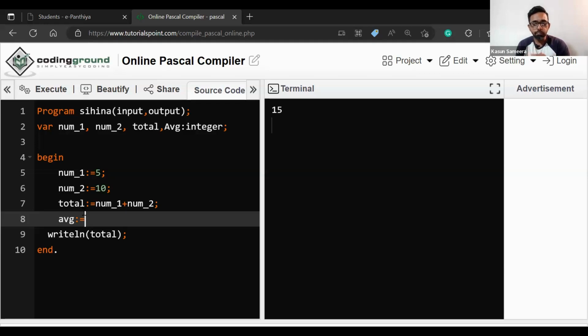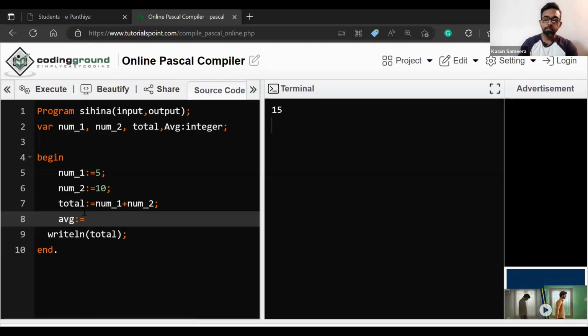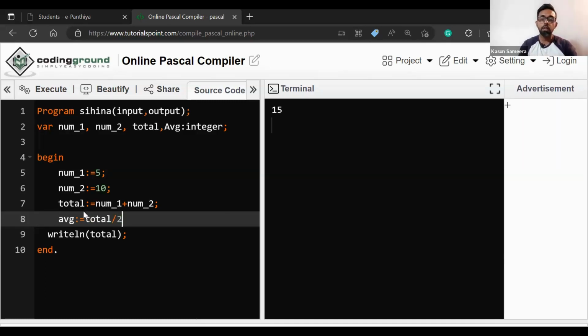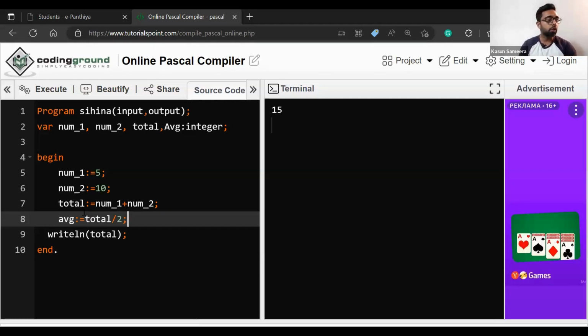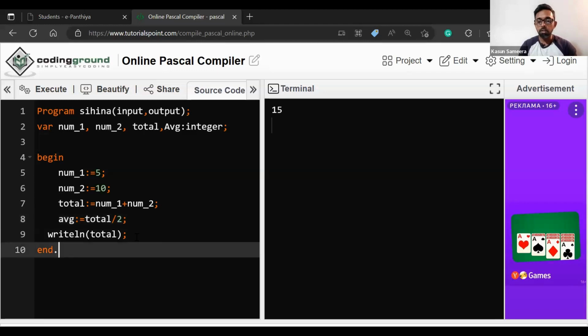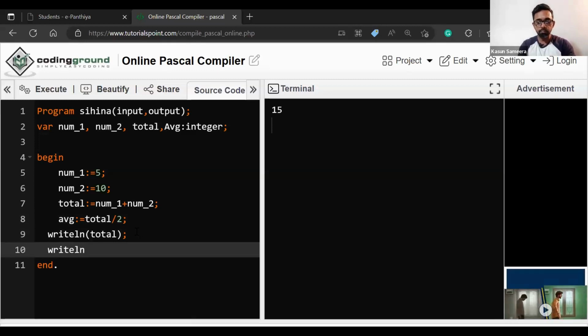Now average equal. How to calculate the average? We already calculated the total, in the line above. Then we need to divide it by 2. Division means slash. At the end, you need to type semicolon. Then as a result, you need to display it by using writeln inside the bracket. You need to display the variable name, which is AVG. I named it AVG. If you named it average, type average. Now I'm going to run this program. See what happens.